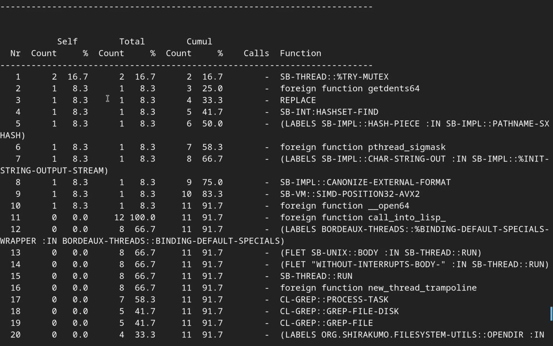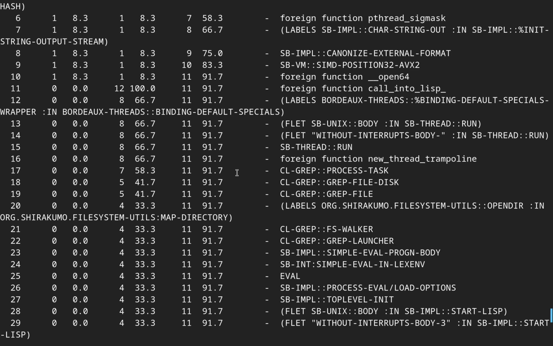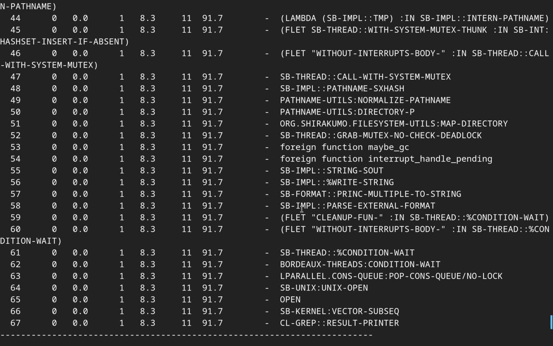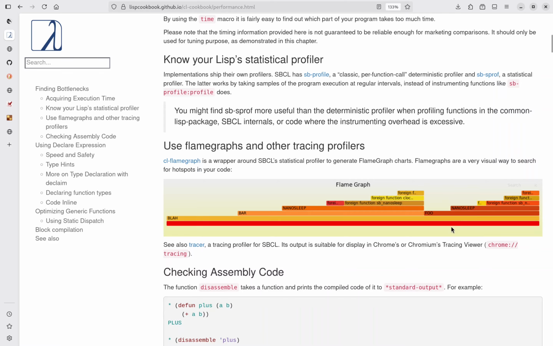So usually self percentage talks about the time spent in that particular function, while cumulative percentage is the time spent in that function and the functions that this function calls, right? So the total thing. And you see there is more than 100% because you have multiple threads here. But all of our functions and library calls and foreign functions are captured. So this is a lot more exhaustive look at the profile.